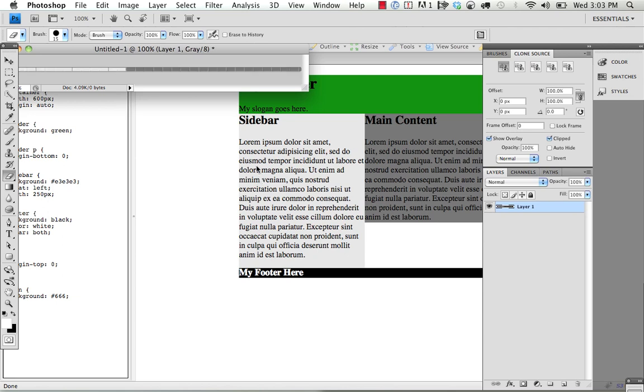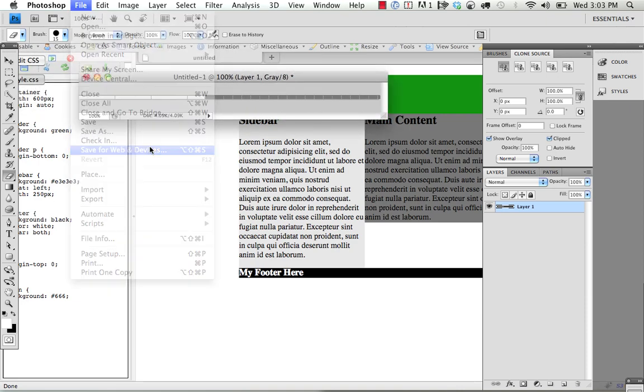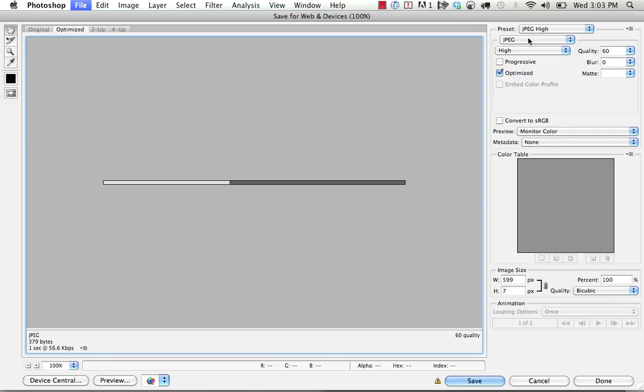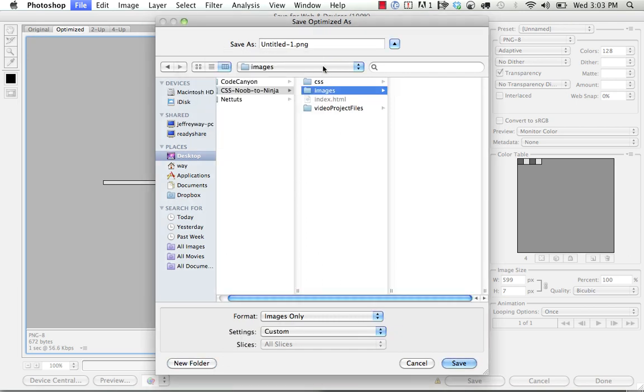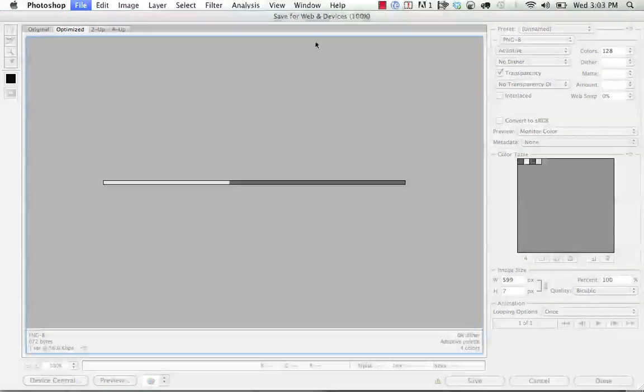And all we did was slice out just that background. So we have one side that is lighter and one side that is darker. I'm going to save for web and devices and save it as a PNG. That's fine, we're not going to worry about this too much. In CSS, we can create a new folder called images, and we're going to save this as bg.png.